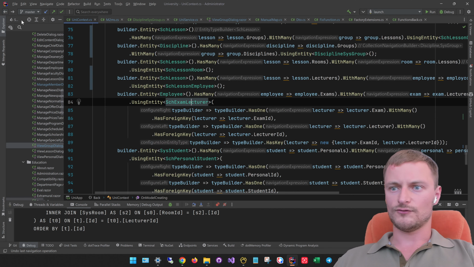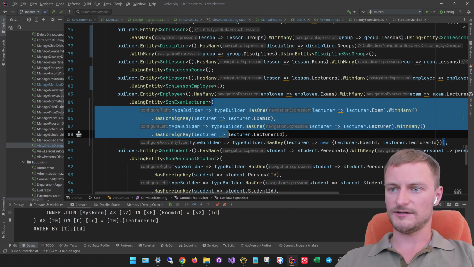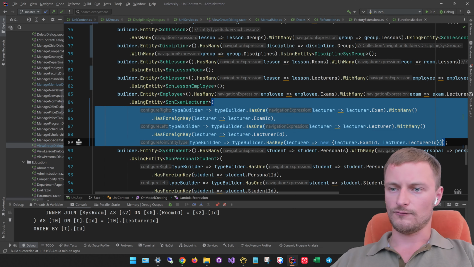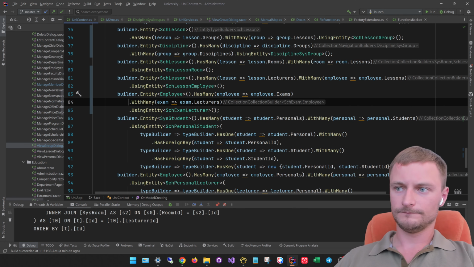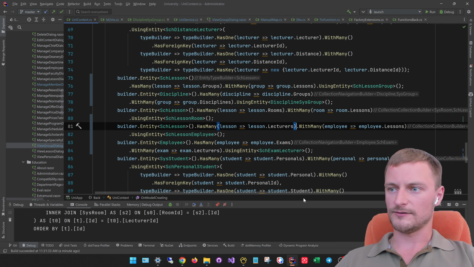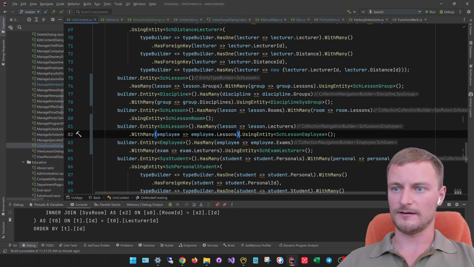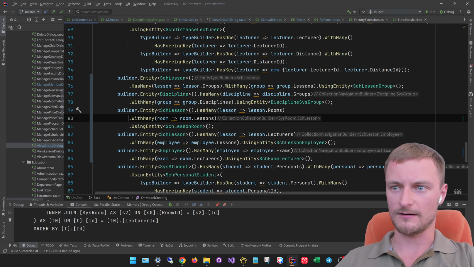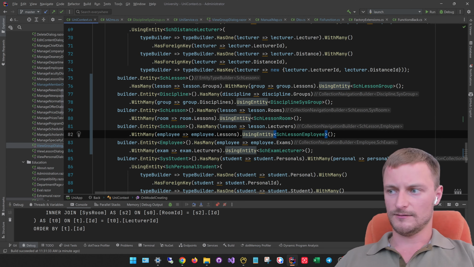So here we can also do this simplification, so we can just omit this part when we have the UsingEntity. So just like this. So let's give it a try, and also I will show one more case regarding these navigation properties. So why these navigation properties can be important in some cases.